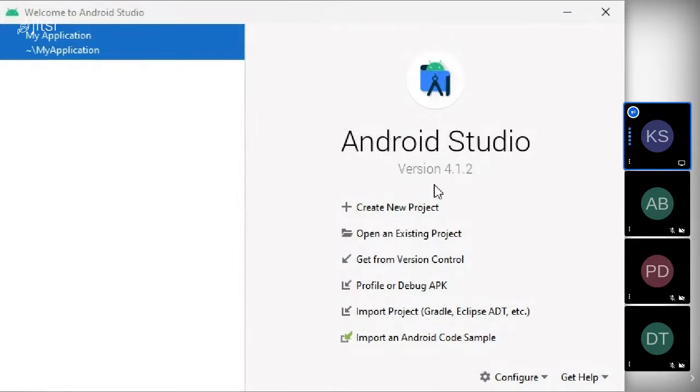We will straight away start with how to create a new project. On the left side, I can see the projects that I have already created or opened in the past, and we'll get into that a little later on in the session. But for now, let us focus on the create new project section.